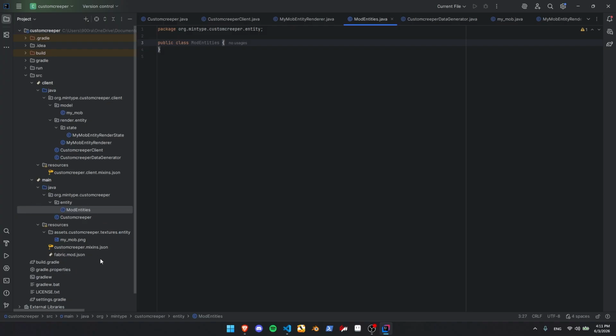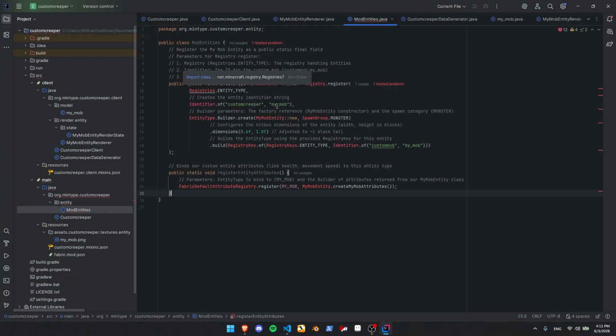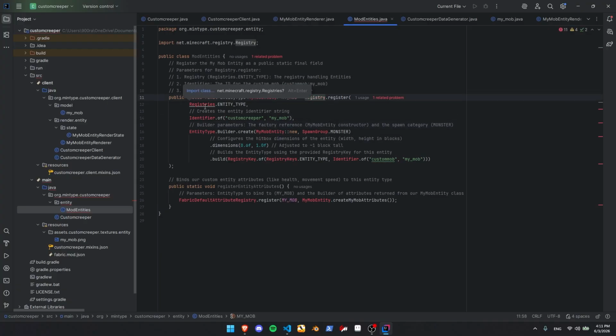Then in the main code here, it's going to be more about the logistics and more about things like creeper health, speed, hitbox maybe, stuff like that. So inside of here, it's going to be more about that kind of stuff. So we're going to need to create our entity type with our mob entity. Let's get all these imports in actually first.